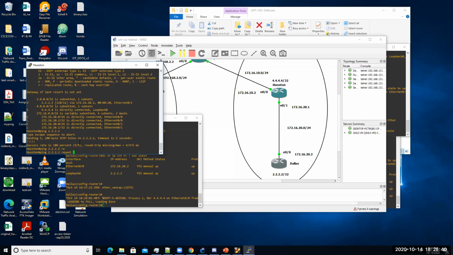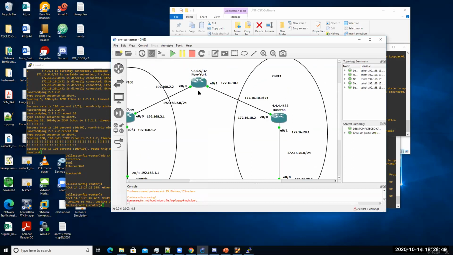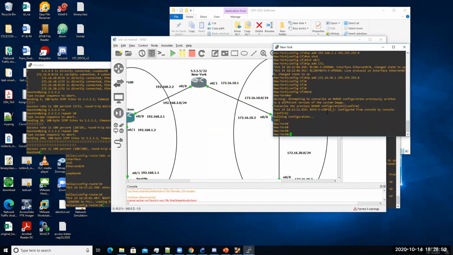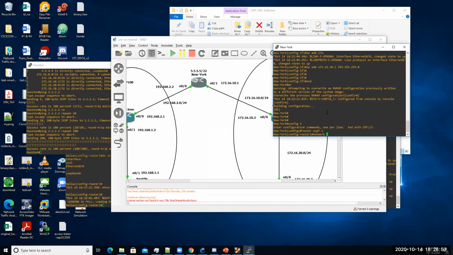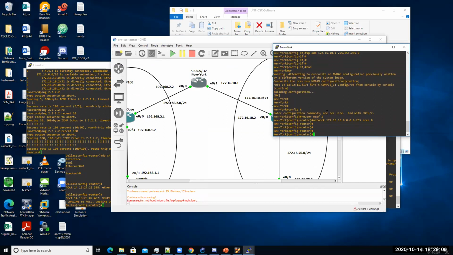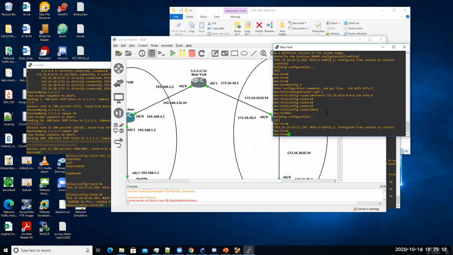I mean, I can repeat it 10 times or 100 times or whatever. So similarly, I'm going to go and configure the New York router. Router OSPF 1, network 172.16.10.0 0.0.0.255 area 0. And I'm not going to include 5.5.5.5 just now, I'm going to include it somewhere else. So New York router will also have access to the routes from Dallas router.